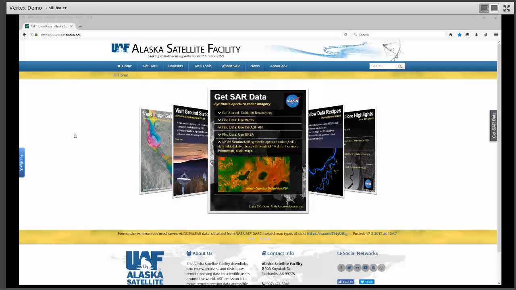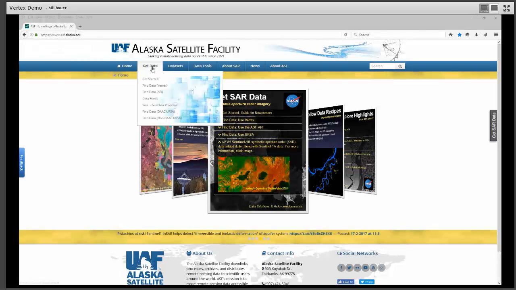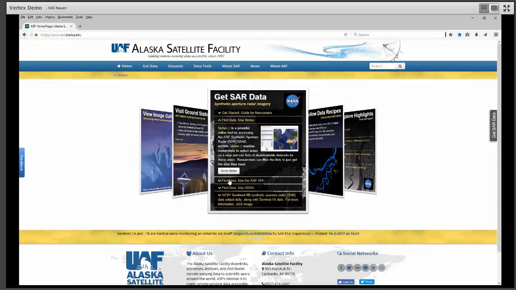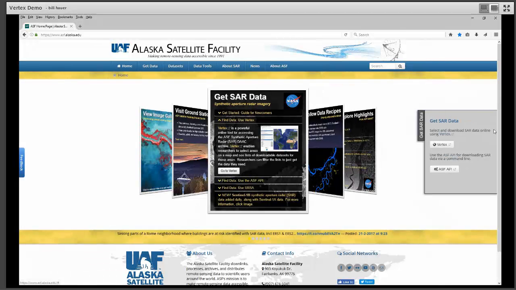So the first thing we need to do is get to Vertex. And I'm going to use the ASF website to navigate there. And we've got a few options available. We can use our Get Data menu and choose Find Data Vertex. Or we can use our Get SAR data card and expand the Use Vertex section and use the link that's provided there. Or we can use the Get SAR data tab to the right and use the link that's provided there.